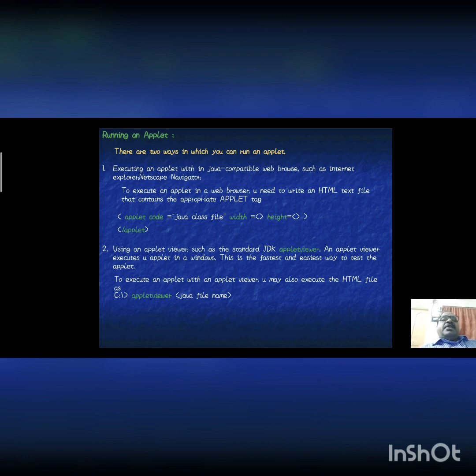These are the two ways. One is using HTML code: we can add it in a separate HTML file and run it. And the second one is using appletviewer, which is available in the standard JDK, the Java Development Kit, and directly we can execute with it. This one is very fast compared to the HTML program.